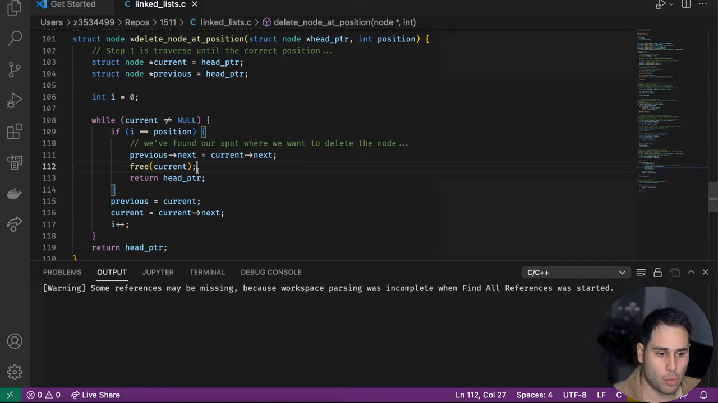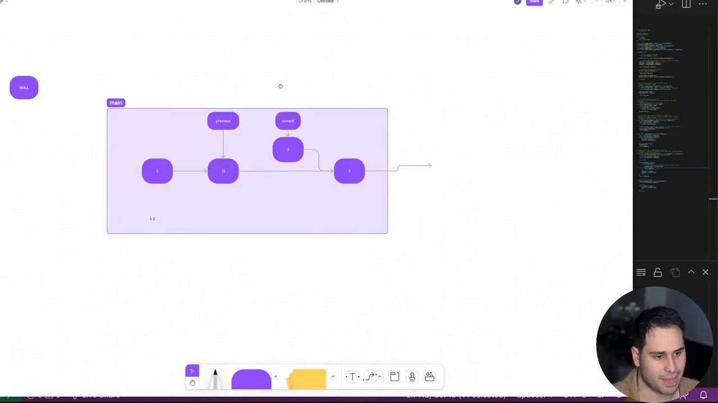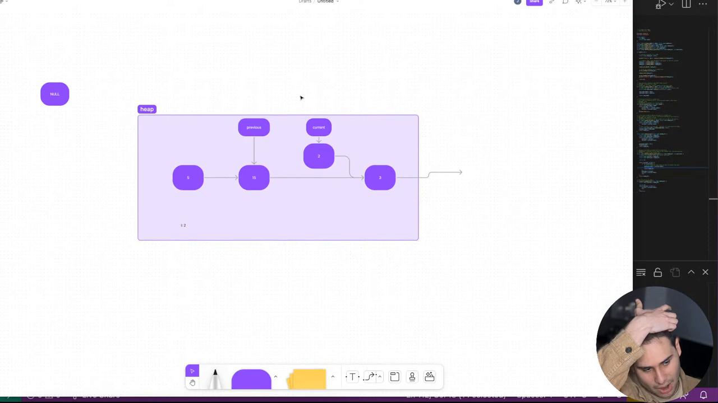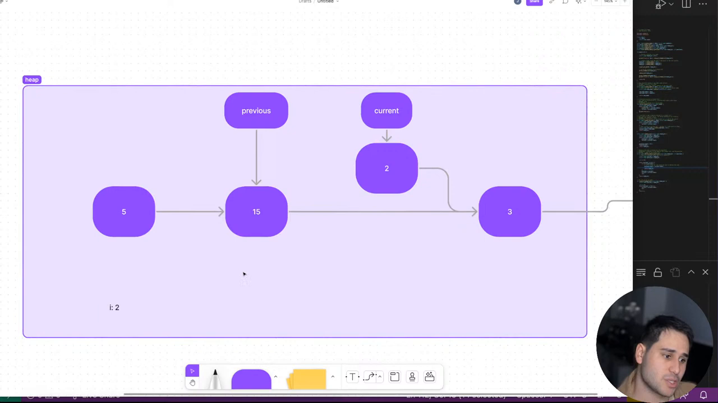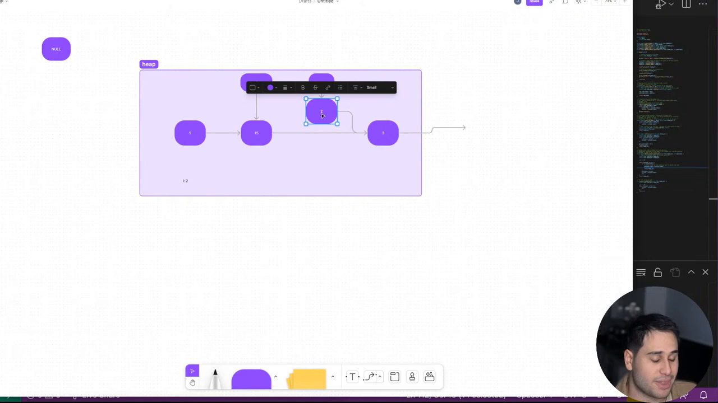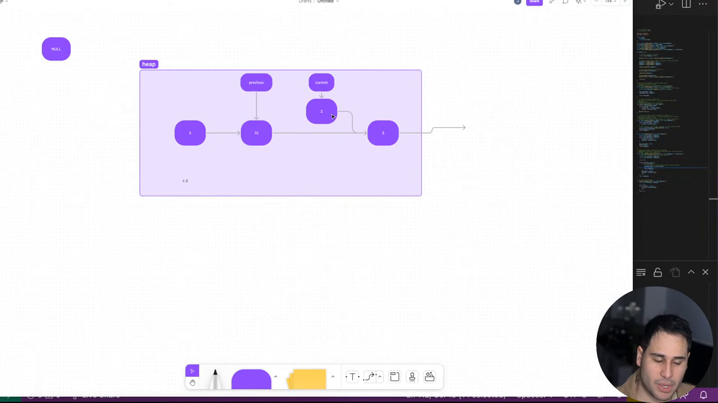So again, why do we need to have this free? Remember these nodes are in the heap, not in main. So this diagram's a little off. These current and previous would be in the function. This is what it would look like. And the problem is this memory allocation here, our program would never know that it was no longer required. It would stay there until the program ends.